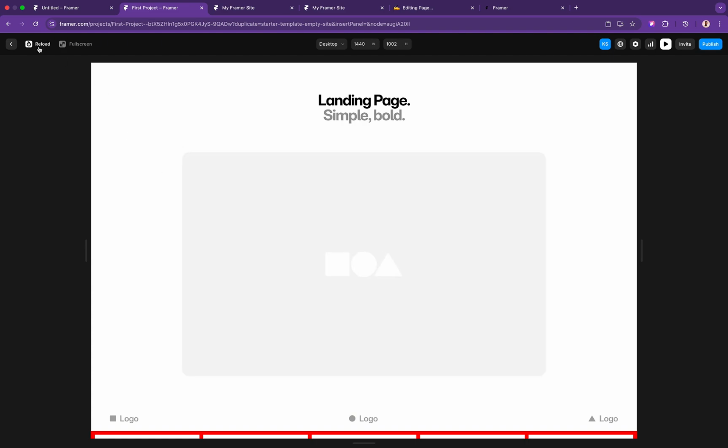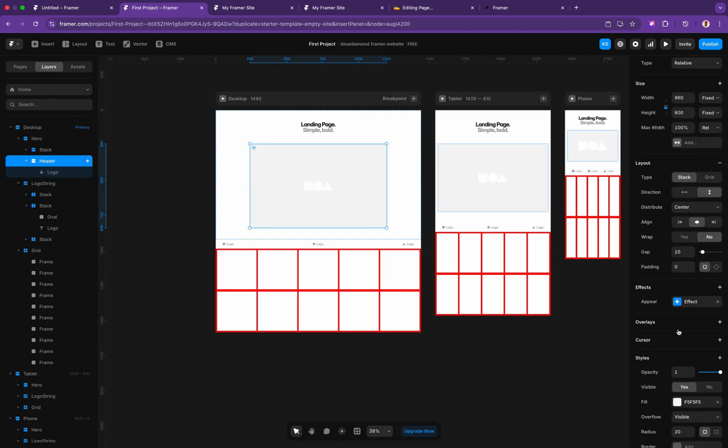Let me reload. Can you see the way that moved? Can you see? So that's how you do some of your animation effects. But I just did something roughly for you so that you guys can see.